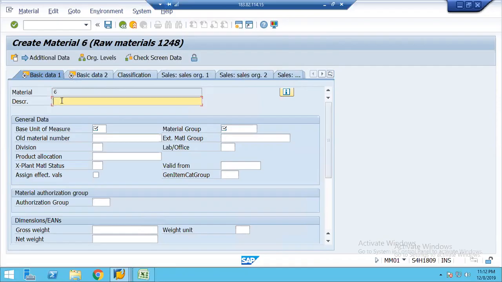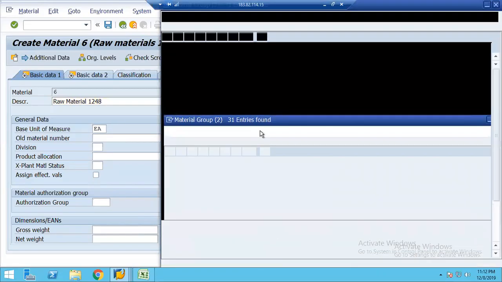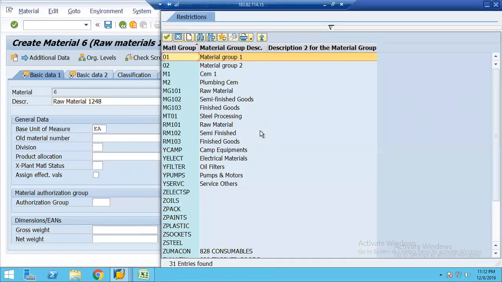Okay, description, I will say raw materials 1248. Now what is the base unit of measure? I will say each. What is our material group? Material group is important for reporting purposes. So you can choose the relevant material group.